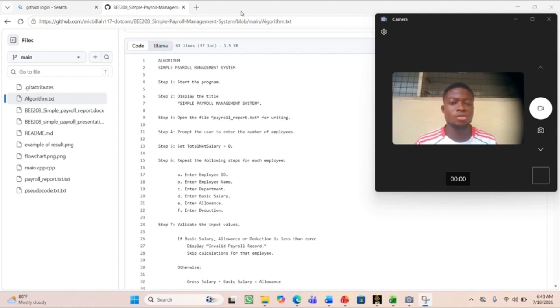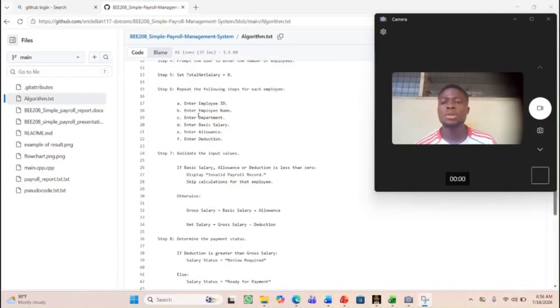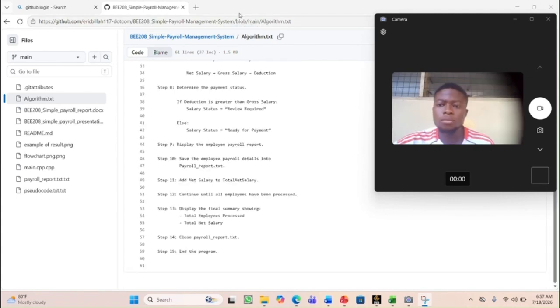So step 3 is to open a file to save the payroll report. And step 4, we ask how many employees we are processing. And step 5, we set the total salary to 0. Step 6, that's where we take every employee's details. So for step 7, we check every employee's details, and if it is wrong, it will reject that employee. And step 8, we calculate the net salary of each employee.